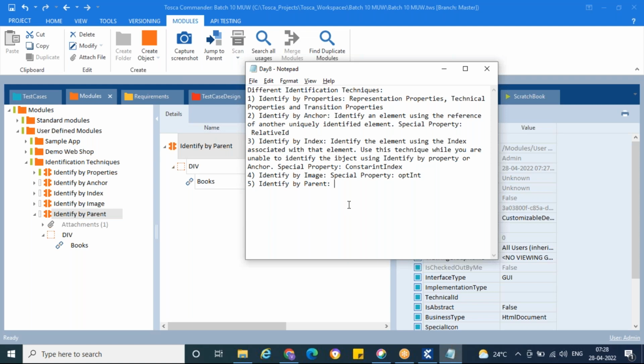Now, identify by parent: identify an element using the parent element of X. The parent element should also be unique.